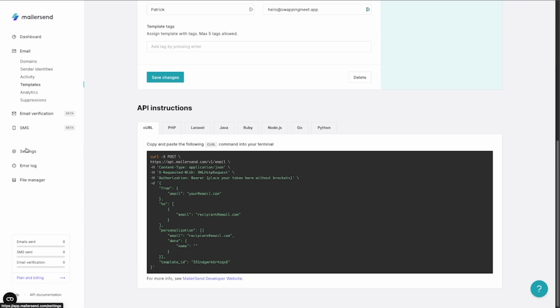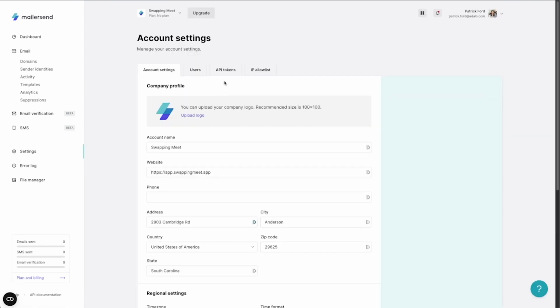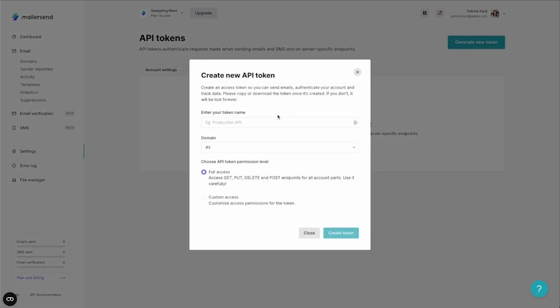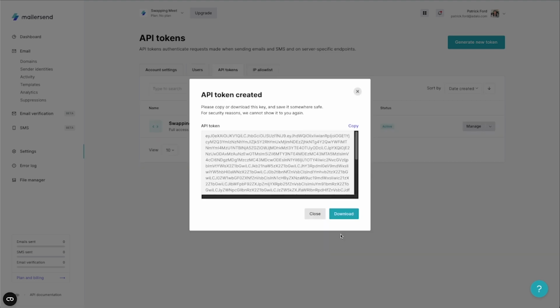So we can do this over in Settings, and we'll click on this API Tokens tab here. And I'm just going to generate a new token, and we'll call this swapping meet. We'll just give it access to all domains, but you can specify specific domains if you have multiple. And we do want it to have full access to the API. So we'll create this token, and it's only going to show you this once. You can't get back to this to view it again. So I like to copy it and then go directly to Adalo.